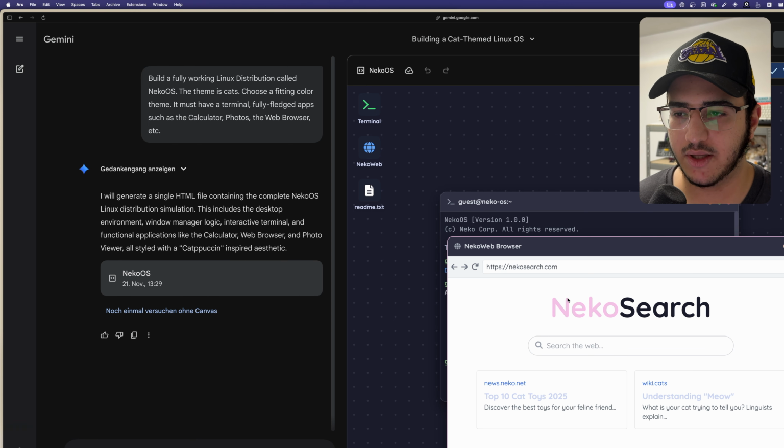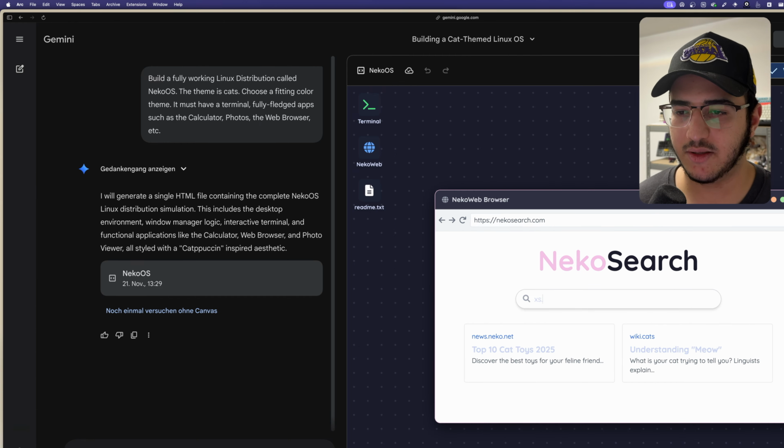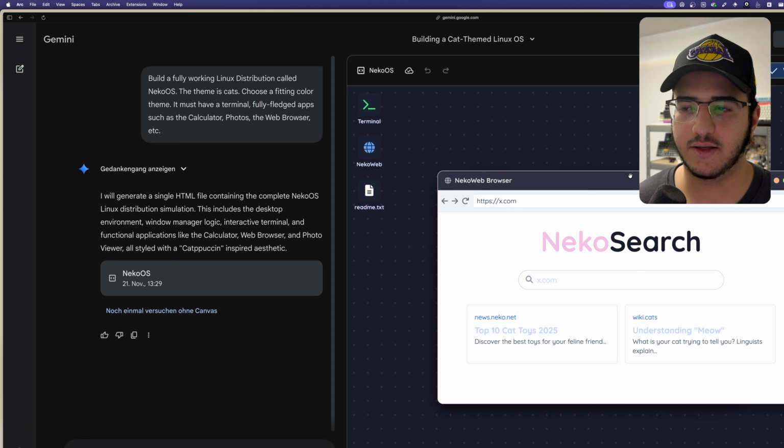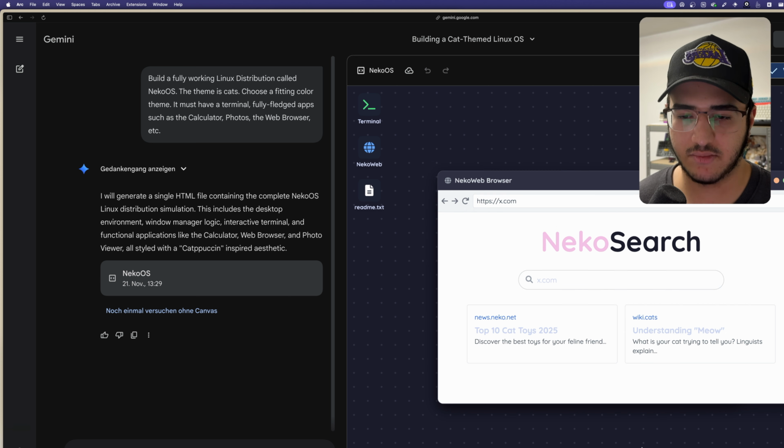And if you have a look at the web browser, it's very nice. You can also move the tabs around. Let's try something. x.com doesn't work. Okay, so the web browser is, as far as I know, not functional. Okay, that's fine. I didn't tell it to implement that. Have a look at the file manager. This also doesn't work. So this is also just the UI, which is, again, fine.